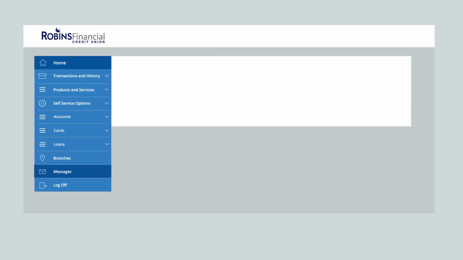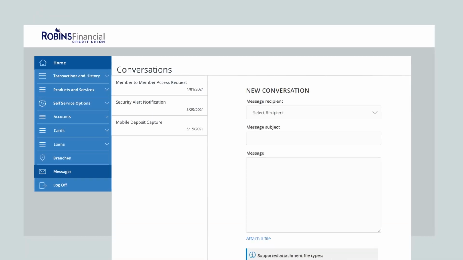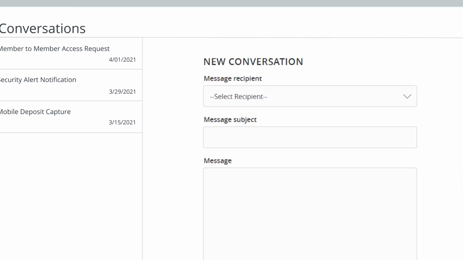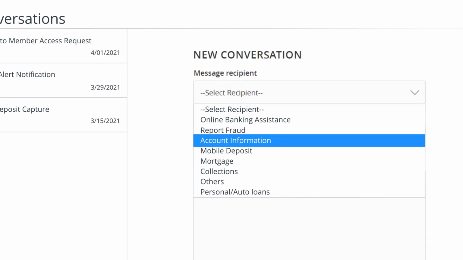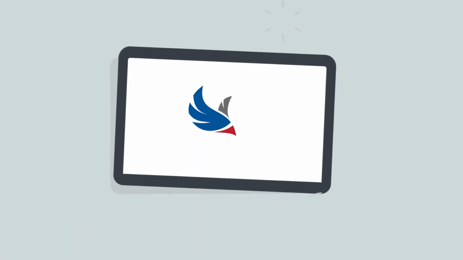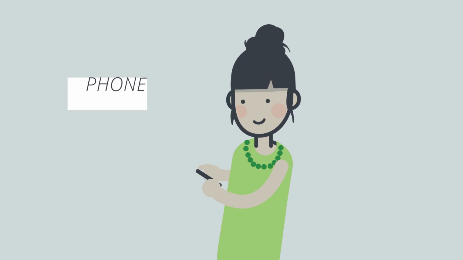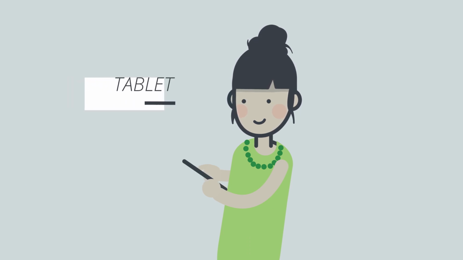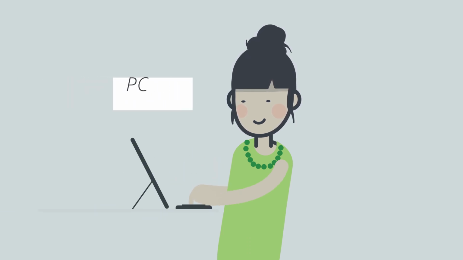If you click on the Messages tab, you will be able to send a secure message to a representative. Here, we can assist with account inquiries, fraud reporting, digital banking support, and more. And that is the quick overview of digital banking. Remember, you can do this on your phone, tablet, or PC, anytime, anywhere.